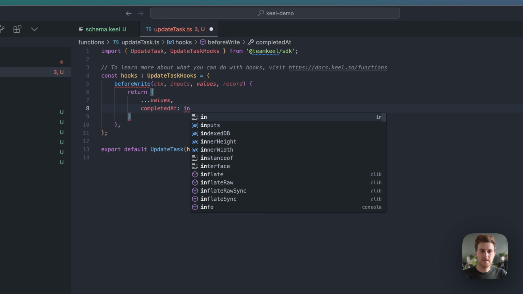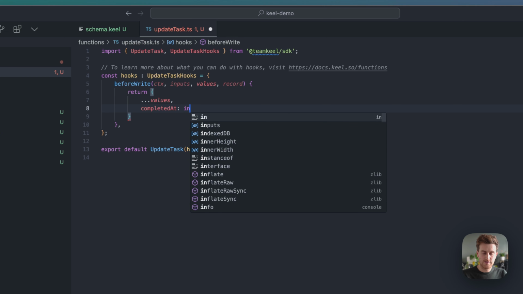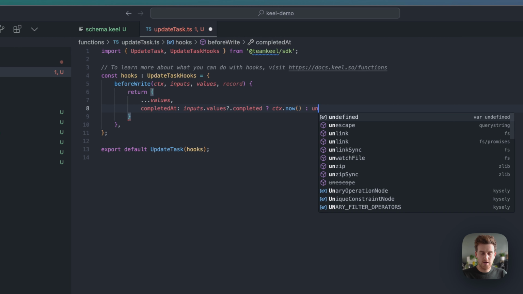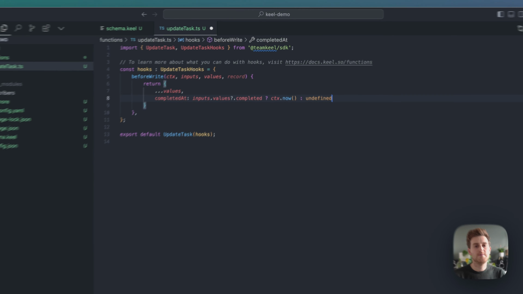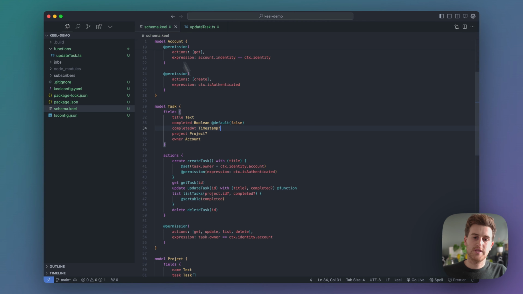And let's make this so basically if someone's completed the task, if this update is completing a task, let's just set the time to now. So inputs.values.completed. If that's true, we've got context.now, which is really helpful for the execution time of that function. And then if in doubt, leave it undefined, that'll keep it null. So a simple hook that just means if someone's marking something as complete, let's just set that field as now. Save that.